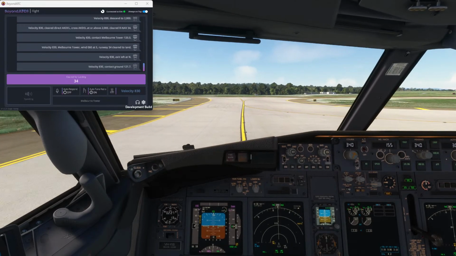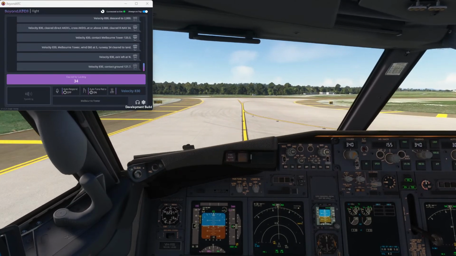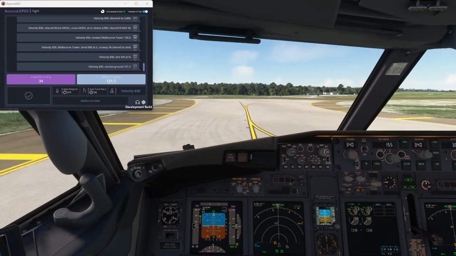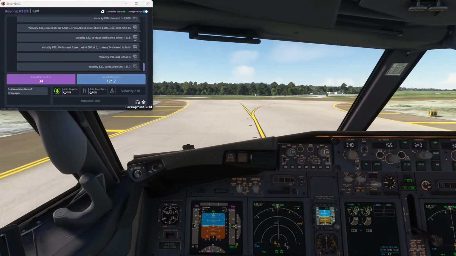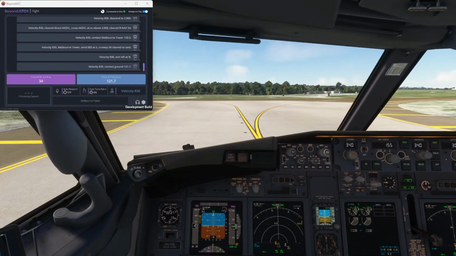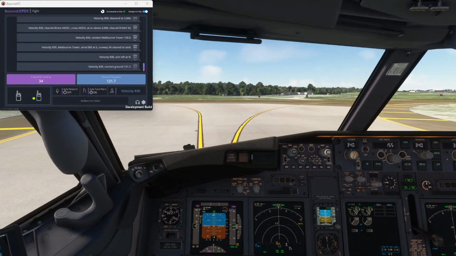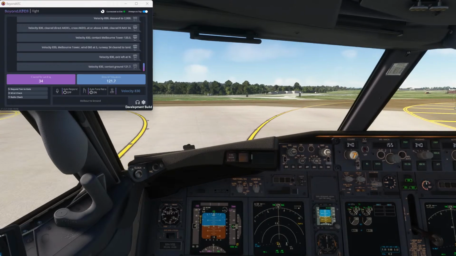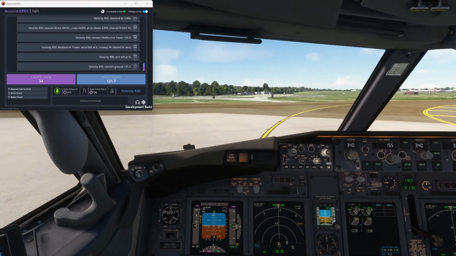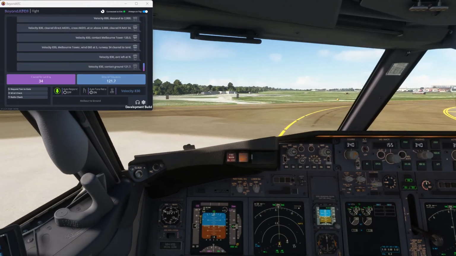Velocity 830, contact ground 121.7. Ground 121.7, Velocity 830.